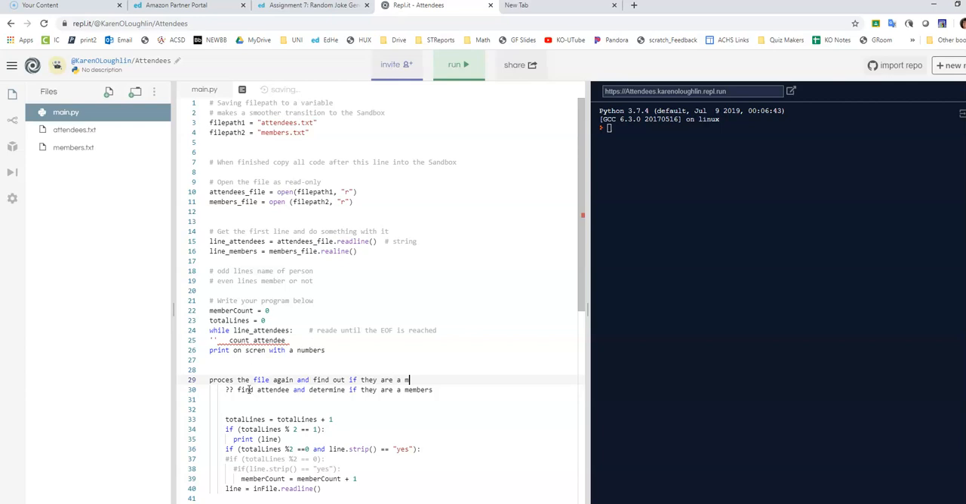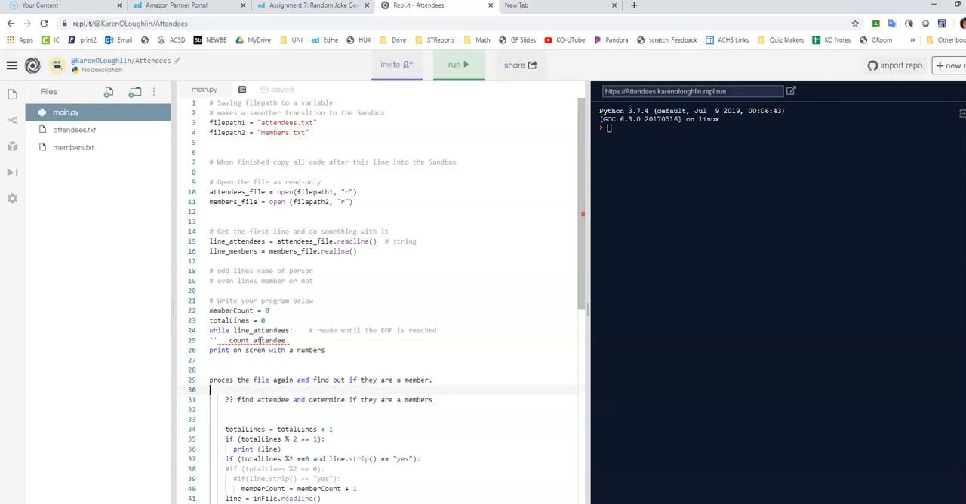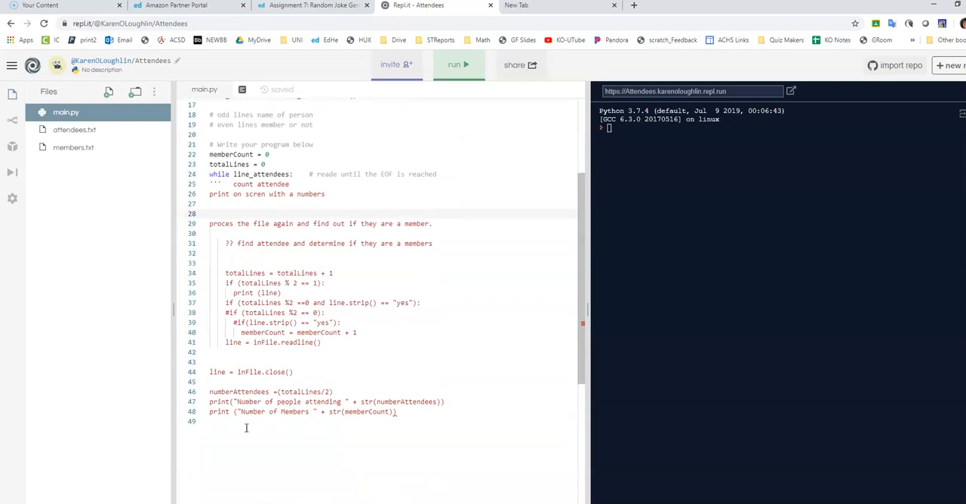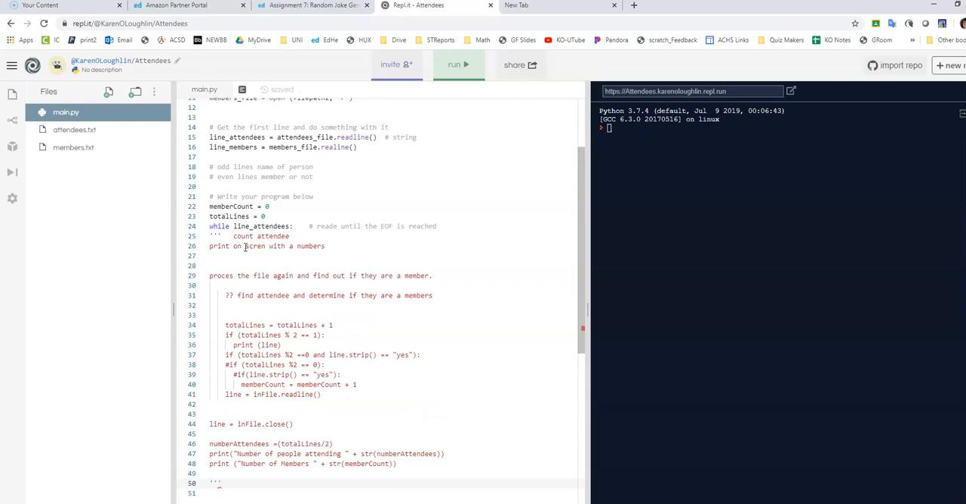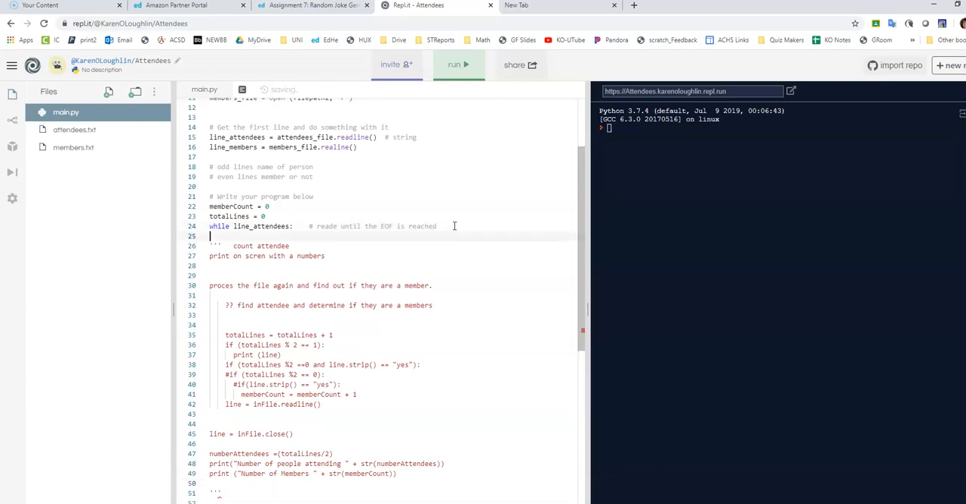So let's see how we're going to do this. So while line attendees, and that's just reading my attendees file, I want to print out all the attendees in a nice format. I'm just commenting out all of this stuff using a triple single quote in order to comment out a whole section. So I still need this while loop for all the attendees, and I'm working only with the attendees file.